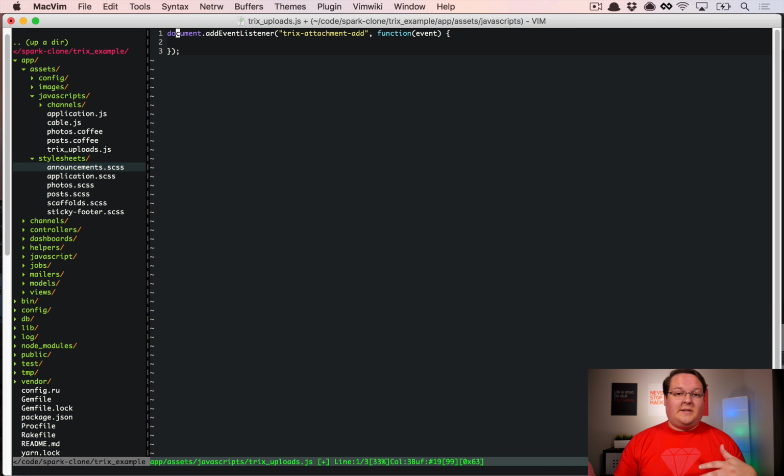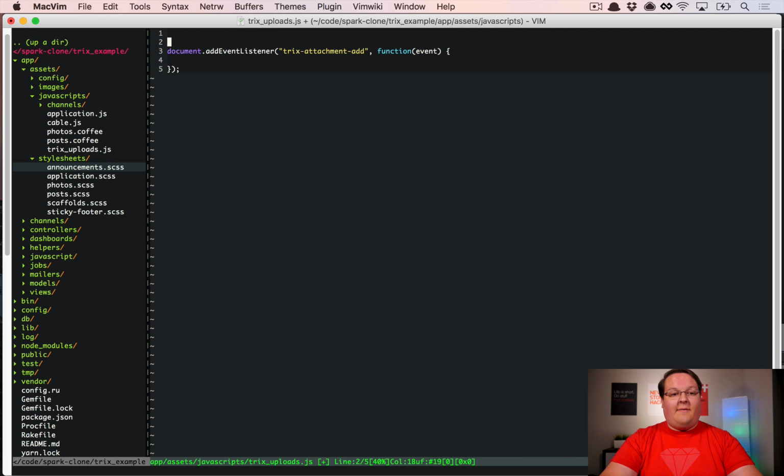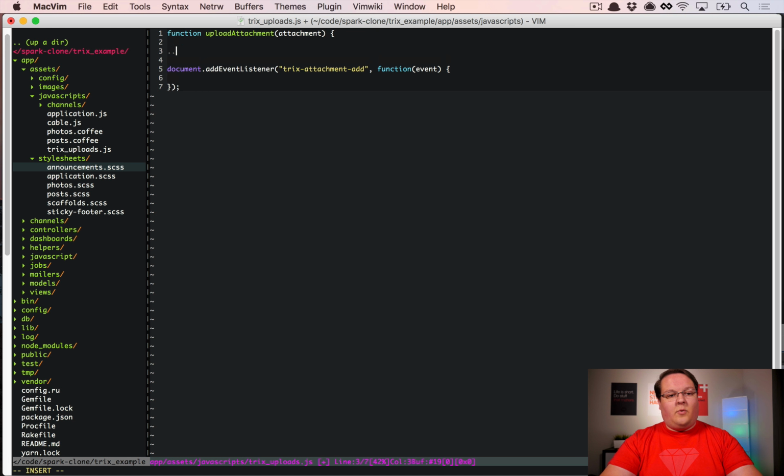So you can have Trix add itself to other pages and whatever. This only needs to be added one time. We don't need to re-add this listener every single page that happens. So we're gonna have that, and then we're gonna have a function up here called uploadAttachment, which will take the attachment, and we're going to have this do the processing and submission to the server, and then take the result of that, the URL of the image, and then tell Trix what the actual URL is.